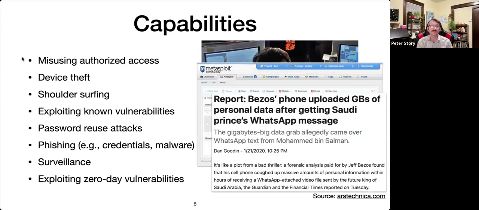Next, this is the most sophisticated, I would say, but that doesn't mean it's rare. Exploiting zero-day vulnerabilities. These are vulnerabilities that are not known. These are things that aren't just available to see in patches. The software vendor doesn't know about them yet.